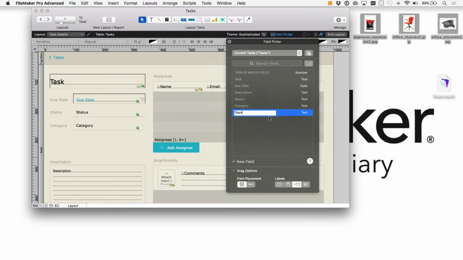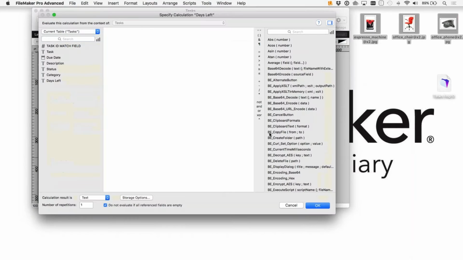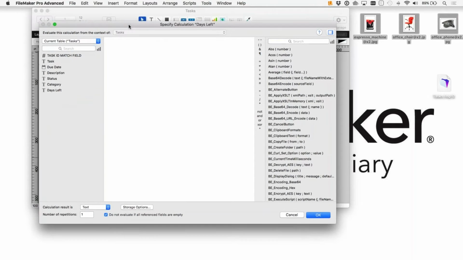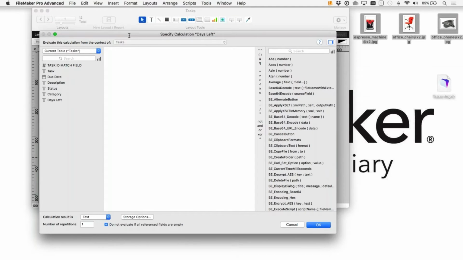So maybe Days Left would be a good description. And for that, I'm going to create it as a calculation. So this is the calculation window that we looked at in the keynote. So here you can see I've got my fields within the table. There are actually 3 tables in this starter solution. There's the tasks themselves, there's people that are assigned to that task, and attachments, files that are attached to it. So we're looking in the current table, tasks, and we've got several fields in here.